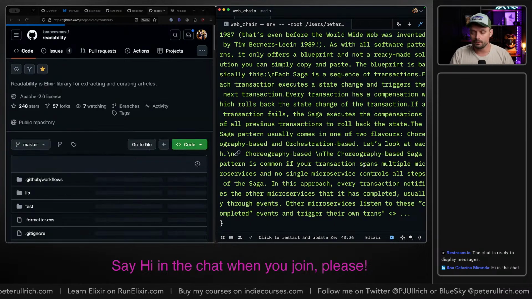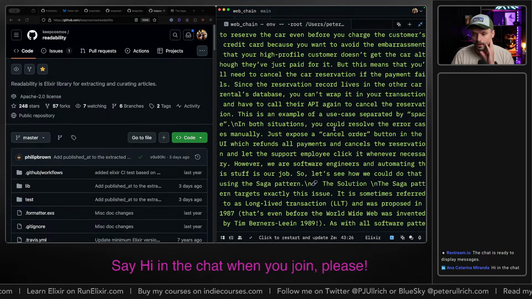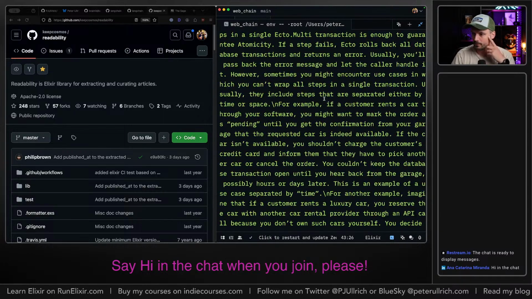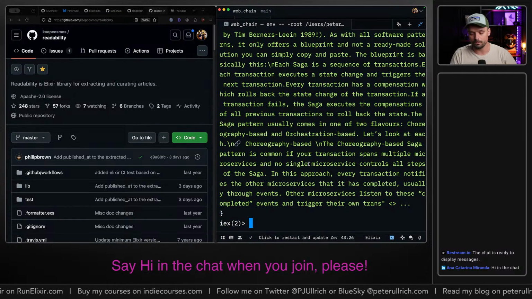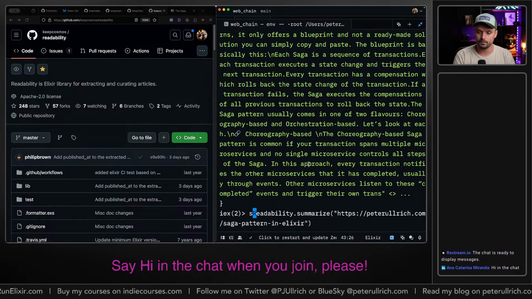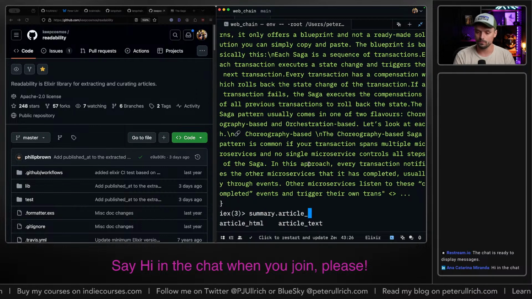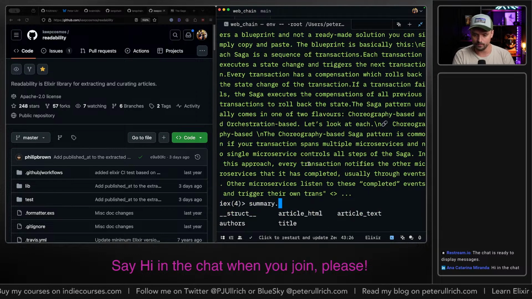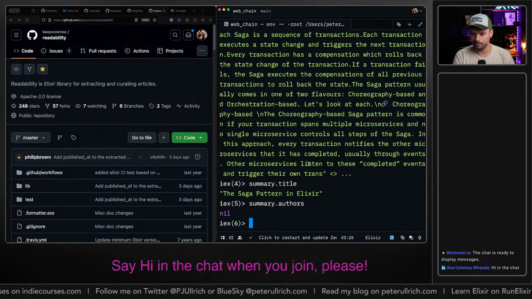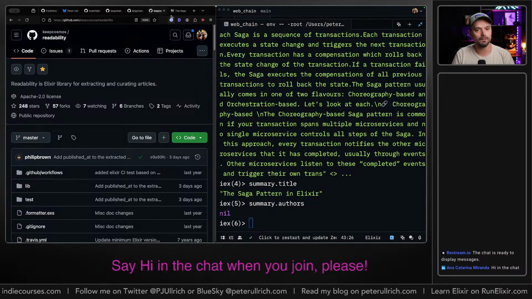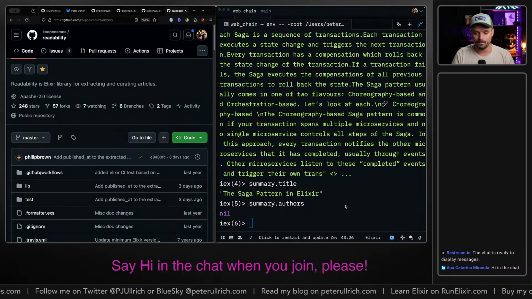This is pretty cool that it actually strips away all the HTML and it only gives you the raw text here. That's really useful if you want to then send it to an LLM like we want to do. So yeah, awesome. All right, this is a summary. We can do summary article text, and that gives us the text. What else does it have? Has a title, saga pattern, okay, and authors, nil. Ha! Did I forget to add my author? Probably. Well, it says it here, but all right, good enough though.